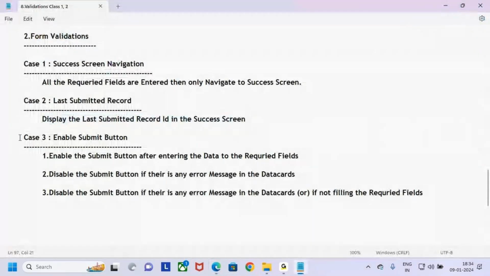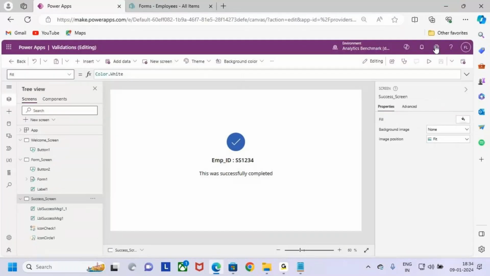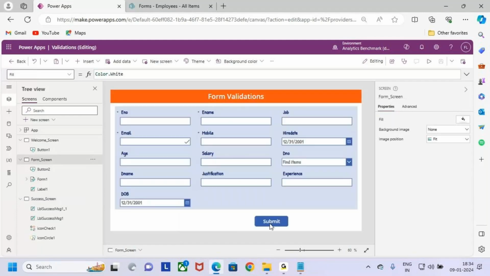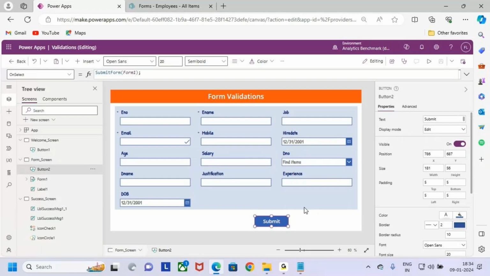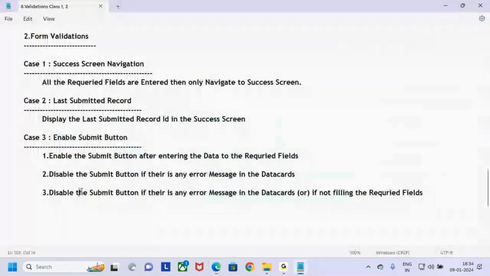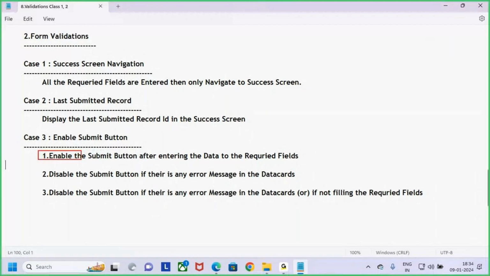And the third one is enable the submit button. Now if you see, there is one button called submit button, guys. I'm having one button here in the form screen, the submit button. I want to perform some validations on the submit button. Now try to understand what my first validation is. Enable the submit button after entering the data into the required fields.